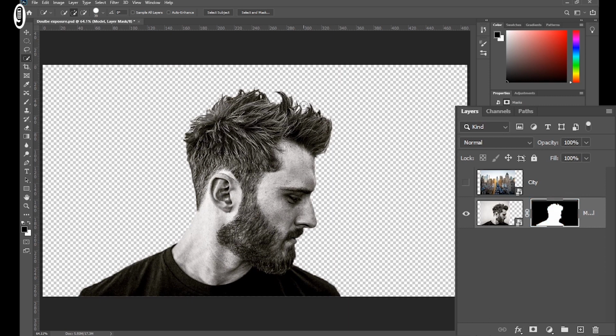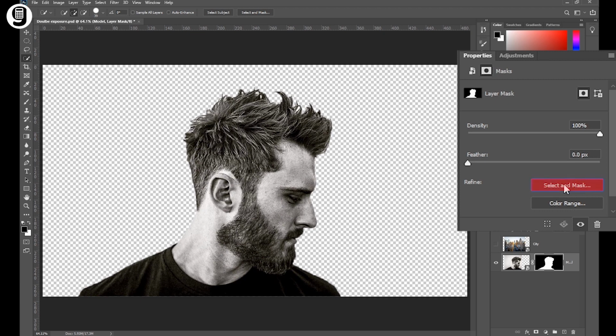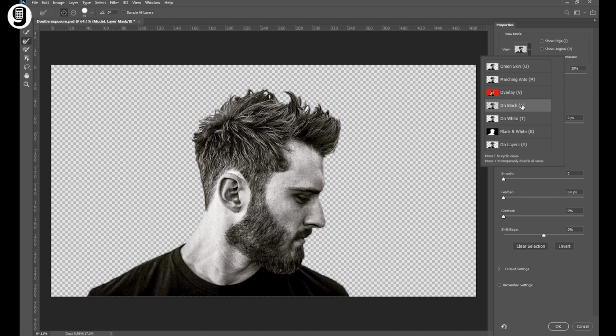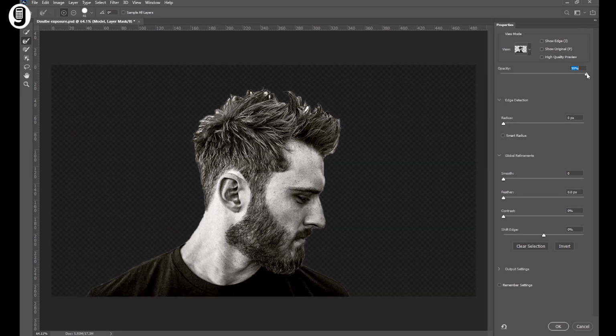Now I need to refine the mask a little bit. Click on the layer mask and go to the Properties panel, and click on the Refine Mask button. I will set View Mode on black. And then increase the opacity slightly.